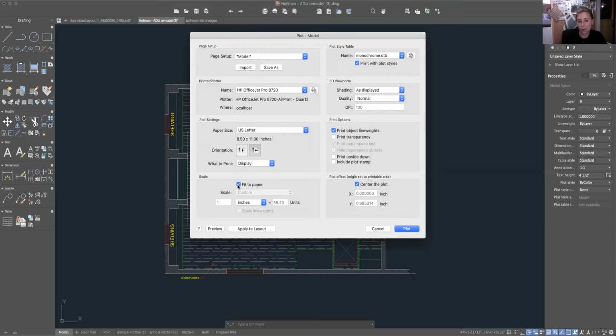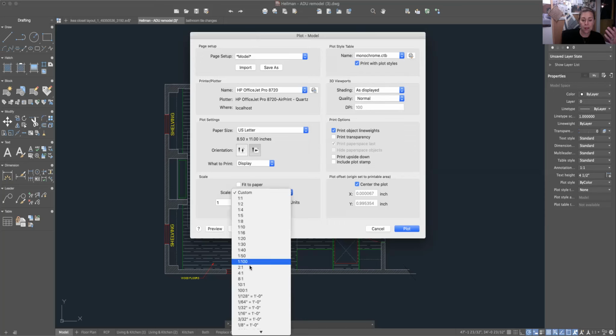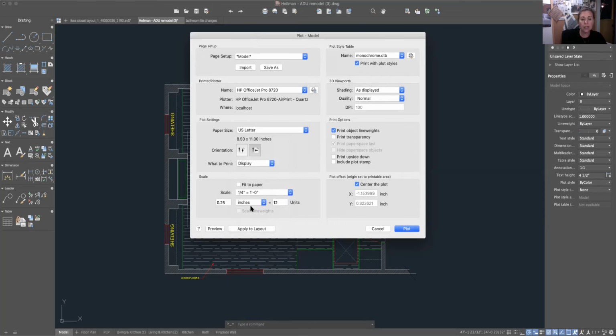I'm going to take it off fit to paper, which isn't a bad thing, and you can try it if you want to. But I want to scale it because I want to be able to tell the viewer what scale it's at. This is a floor plan, so I'm going to choose a 1/4 inch scale for now just to see. Then I'm going to go back to display, because if you leave it as display, it will print exactly as it's there, which is not particularly centered or nice.